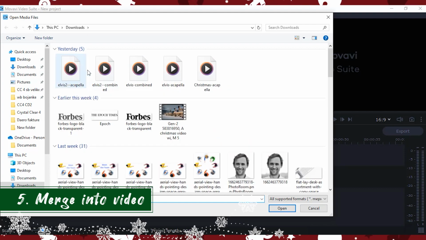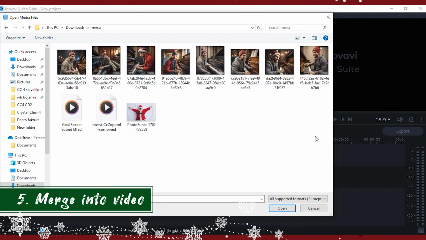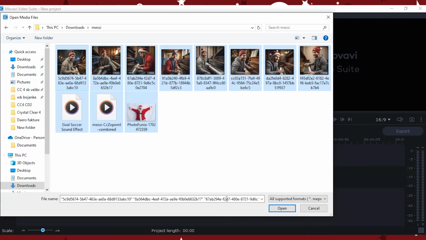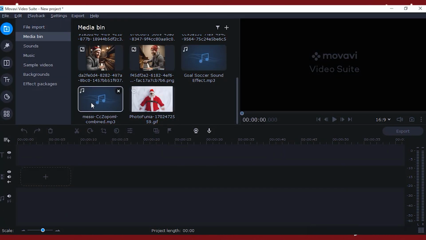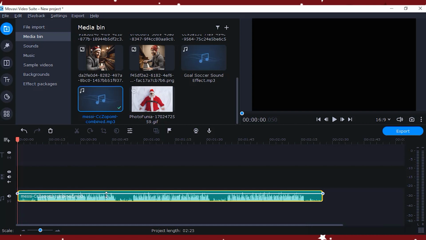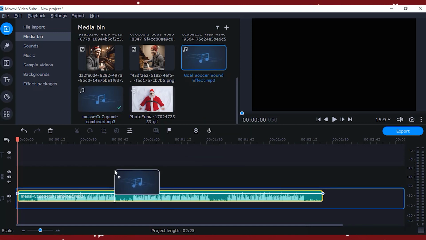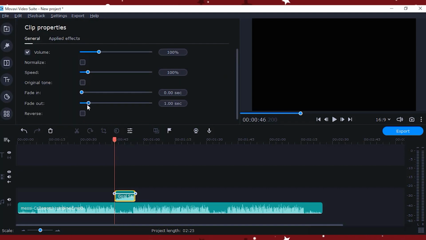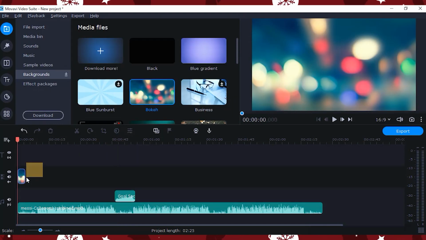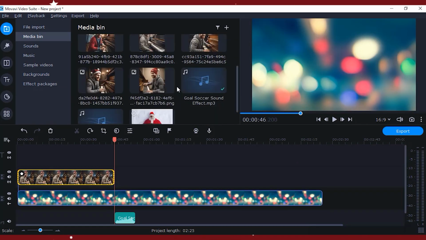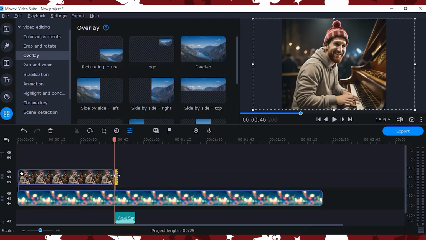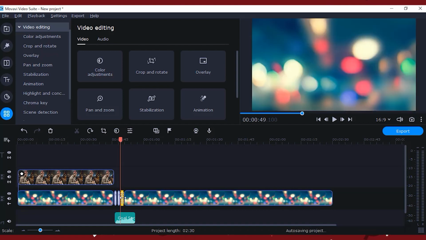Step 5, merge into video. For merging, you can use any video editor that you like. I use Movavi because I like the simplicity of it. So import all the elements and order them. First, you put the song in, and then the sound effect just where you want it to be. Now find a background, something like this, and put the image in an overlay on the background. I also found this funny GIF, so I'll put it in too in the sound effect part.